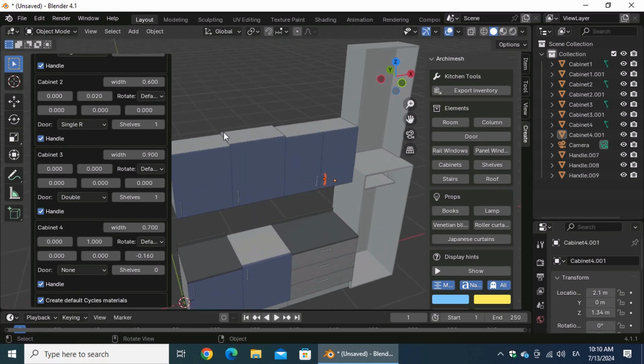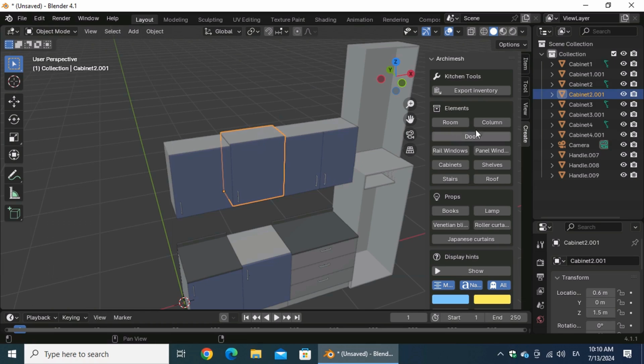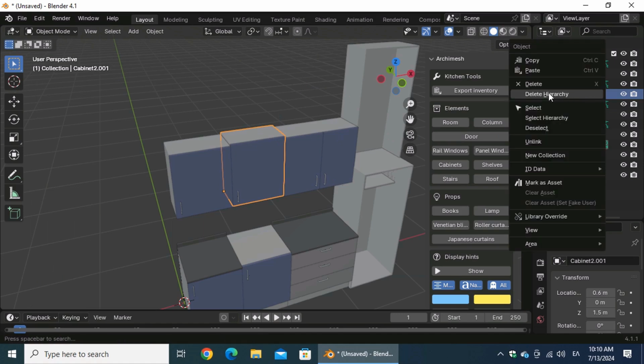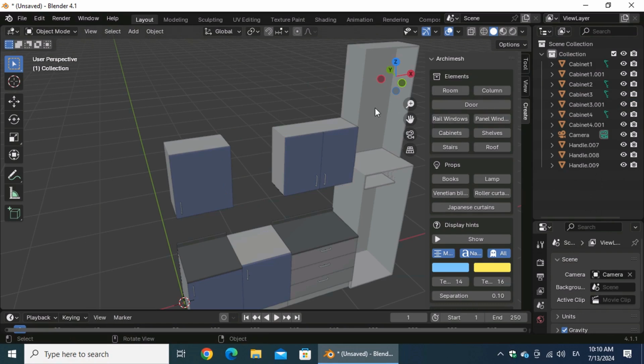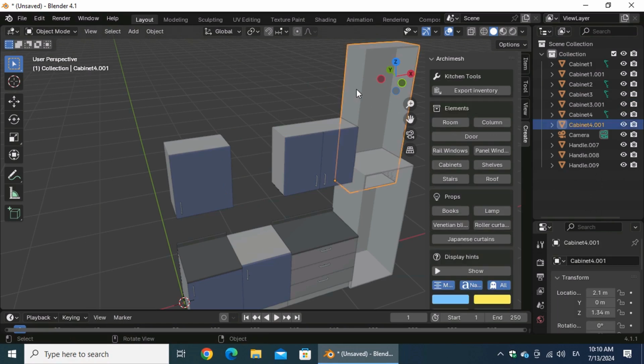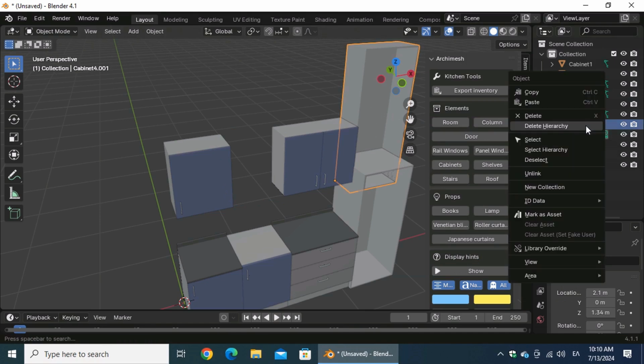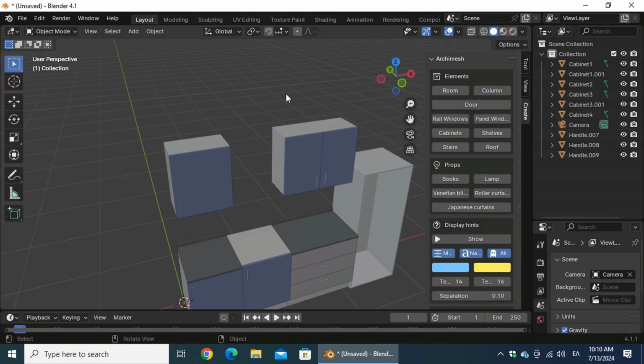However, the second and fourth cabinets are not created as expected. We need to select the second wall cabinet by clicking on it. You'll notice that the object is also highlighted in the outliner. Right-click on the object in the outliner, and from the menu that appears, select Delete Hierarchy to remove the cabinet and all its child objects. Similarly, select the fourth wall cabinet. In the outliner, right-click on it and choose Delete Hierarchy from the menu to delete the cabinet and all associated child objects.